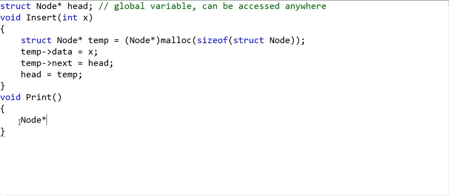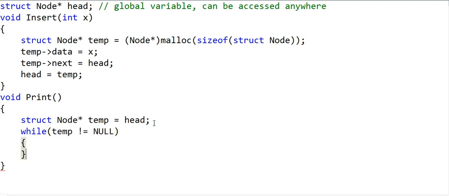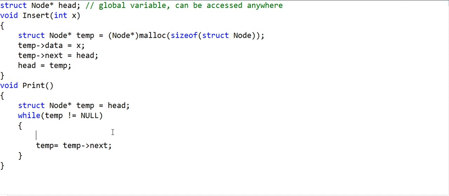What I will do here is create a local variable which is pointer to node named temp, and I need to write struct node here. I keep missing this. In C you need to write it like this, and I want to set this as address of the head node. So this global variable has the address of the head node. Now I want to traverse the linked list, so I will write a loop like this. While temp is not equal to null, I'll keep going to the next node using this statement, temp is equal to temp.next, and at each stage I'll print the value in that node as temp.data.